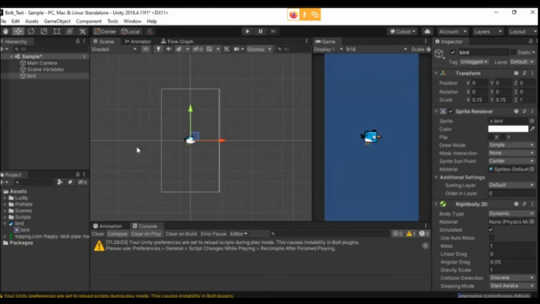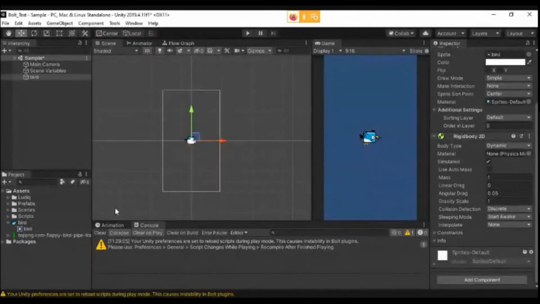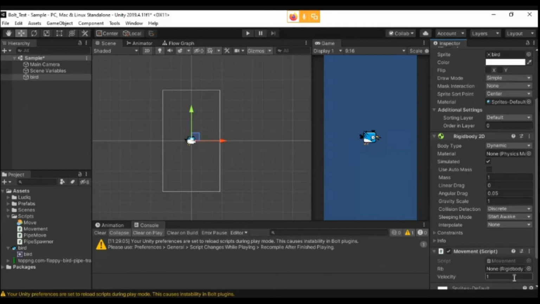Now this was just very simple. We have created a bird and we have added some components to it. Now let's also add the movement script, right? Right now I am showing you the script, but also we will see how to make this move script with the Bolt plugin. Okay, let me just drag the movement script so you know what we will be accomplishing in the end of this session.